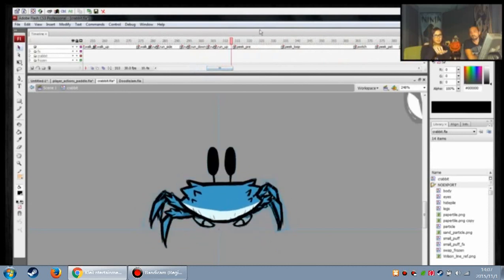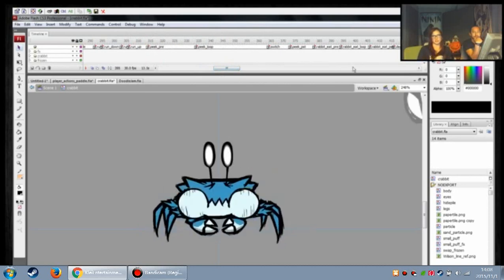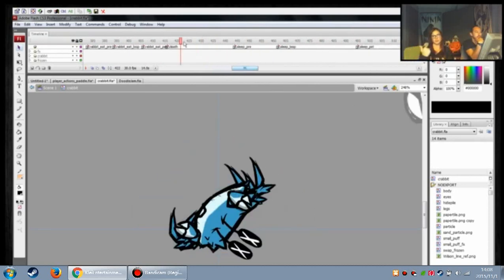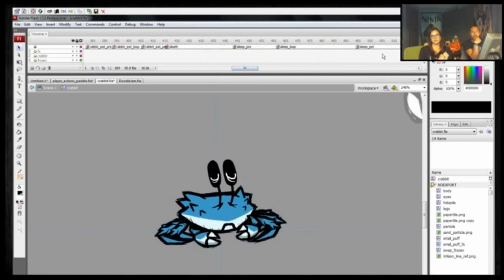Because you'll notice everything is being animated in the center, right? Yeah, so it gets moved around in like AI. Little things like that that you don't really know by seeing it in your Flash file.